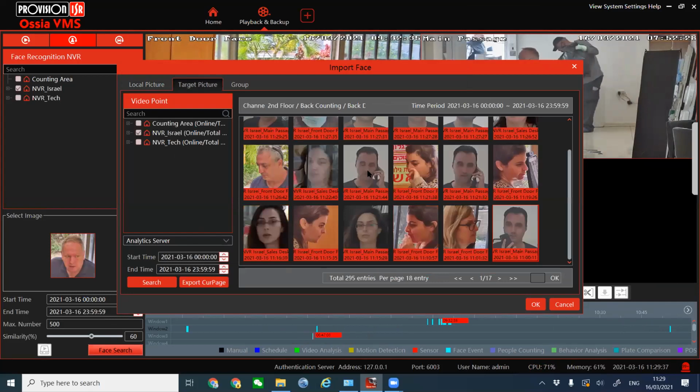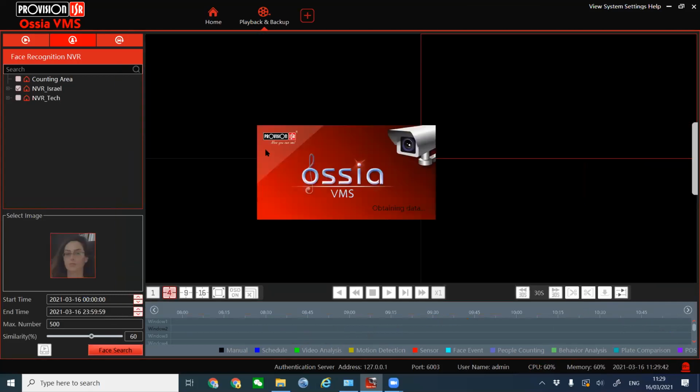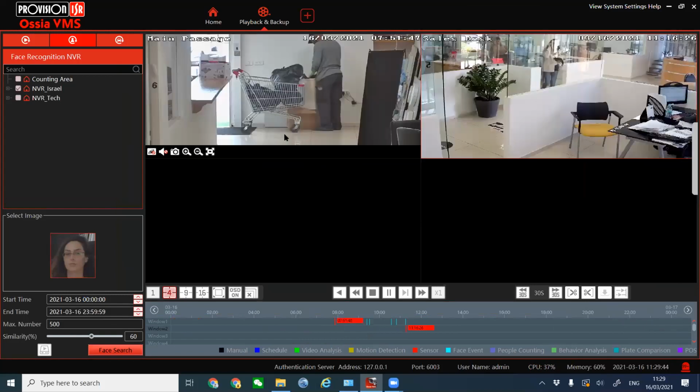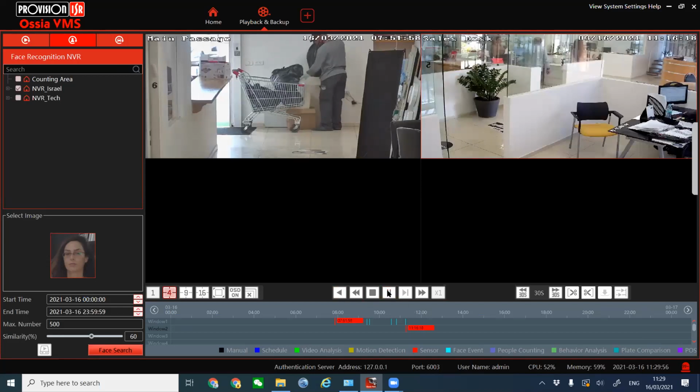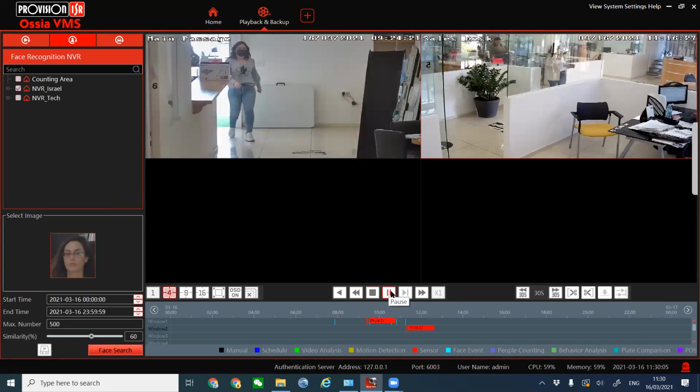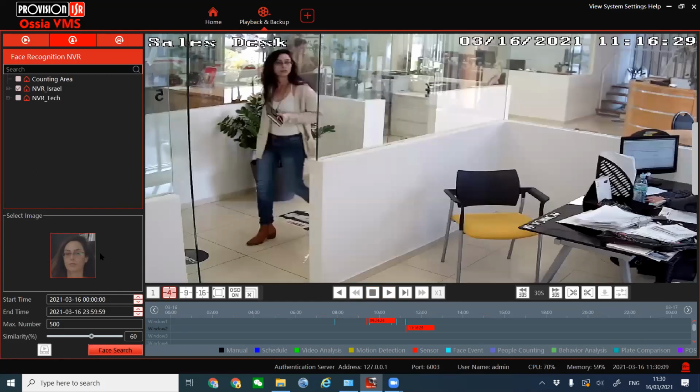Just for a resemblance, I'm gonna do the same search for a different face. In this case, it's gonna be Tamar. And let's search for Tamar. And here we are. We can see right here. I hope you guys could see it. She passed really fast. Okay, and she's coming right over, and we can see her right here. Exactly the same face.